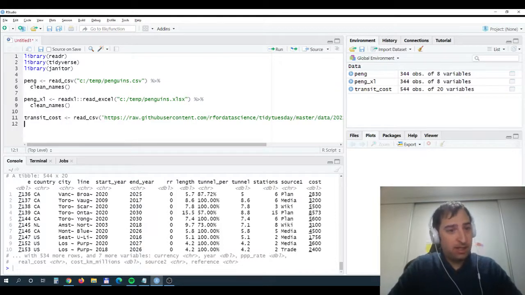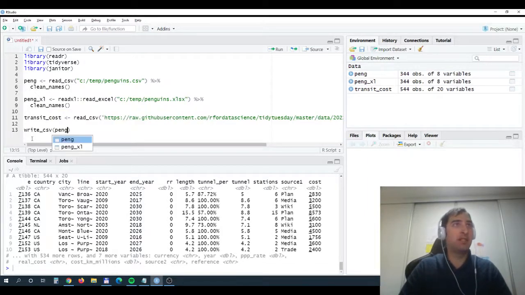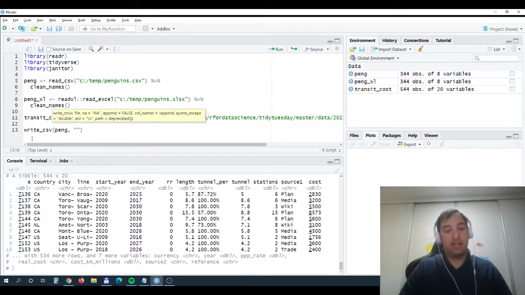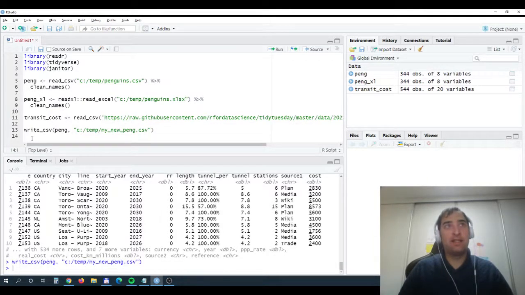Okay, and now for exporting files. So if you're exporting a CSV file, you can just use a function called write_csv. So let's try it out. We're going to use write_csv, and first we enter the data we want, the table we want to save. So that would be the tang table here, and then we have to give it a location to save to. So that would be c temp my new bang.csv, and the file is saved.